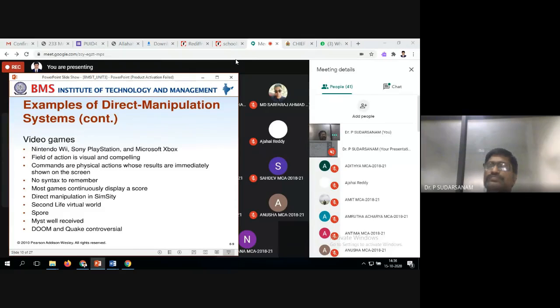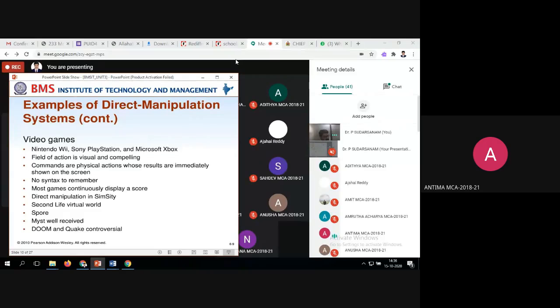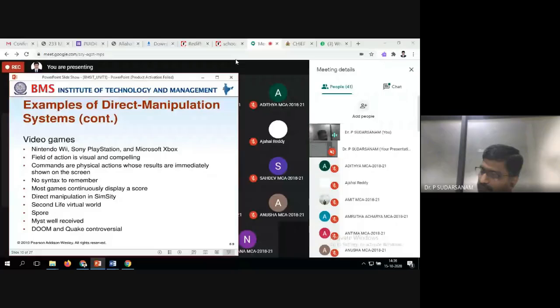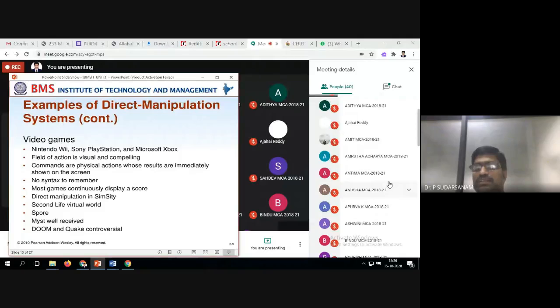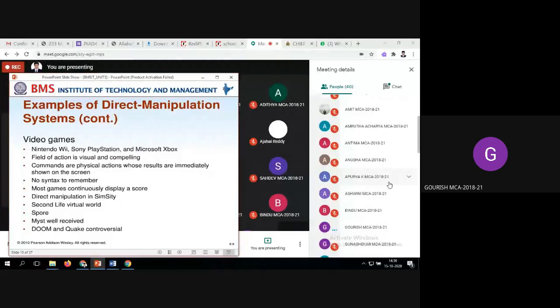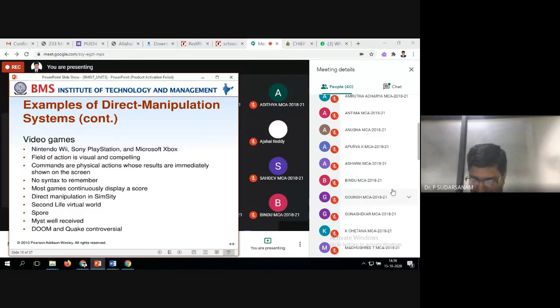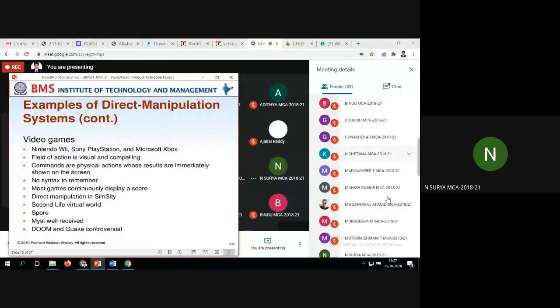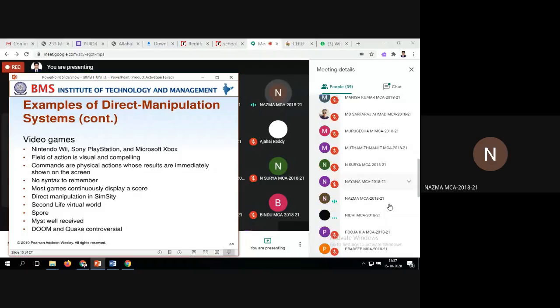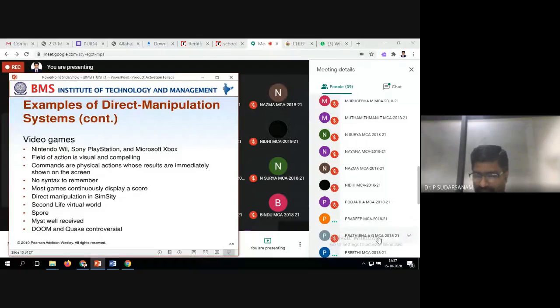Attendance. 2. Yes, sir. 3. Yes, sir. 4. Yes, sir. 5. Present, sir. 6. Apurva. 7. Sir. 8. Yes, sir. 9. 10. Yes, sir. 11. Gautami. 12. Yes, sir. 13. 14. 15. Present, sir. 16. Present, sir. 17. Present, sir. 18. Present, sir. 19. 20. Present, sir.